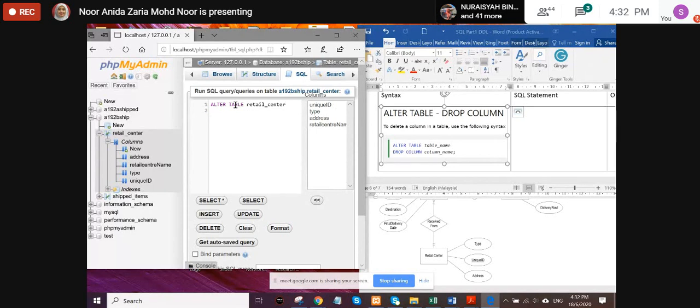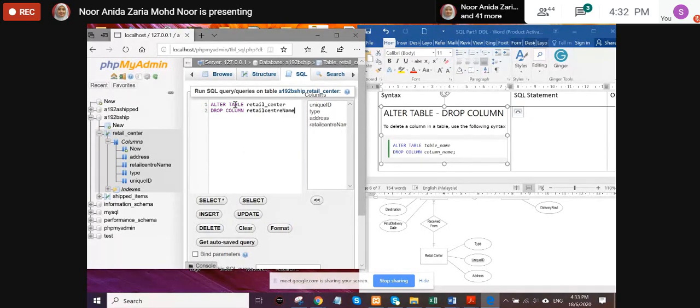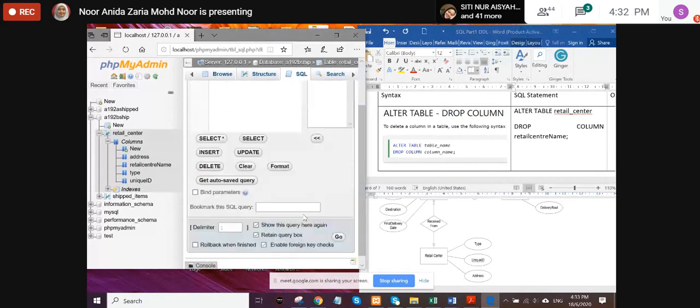Okay, and then follow with drop column. And then follow with your column name. The column name that we want to drop right now is retail center name. Okay, so close with the semicolon. And then copy first. Paste it here. Then let's see whether we have an error or not.